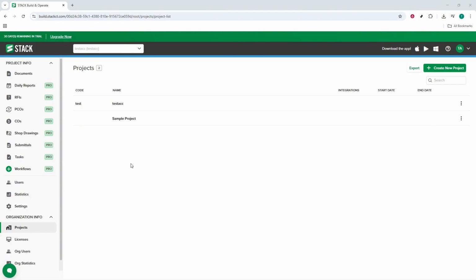In today's video, I'm going to teach you how to generate a project progress report in Stack. We'll walk through a simple, repeatable workflow inside Stack Build so you can summarize what actually happened on site and how the schedule is tracking.